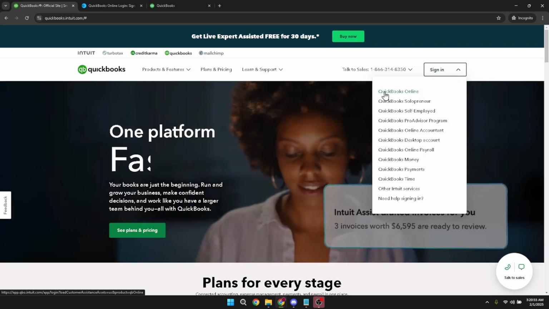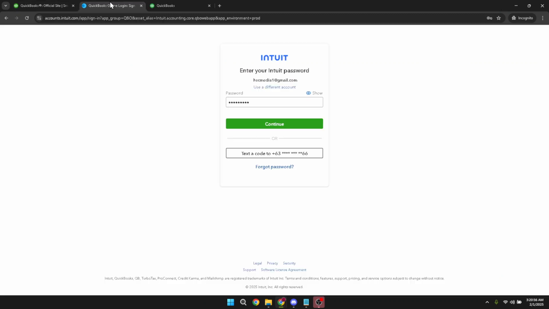Next, enter your credentials, which for many will include a secure password and possibly a username. If you've saved these on your browser, they might autofill, but always double check for accuracy before hitting the continue button. Once successfully logged in, you're ready to start the reconciliation process.